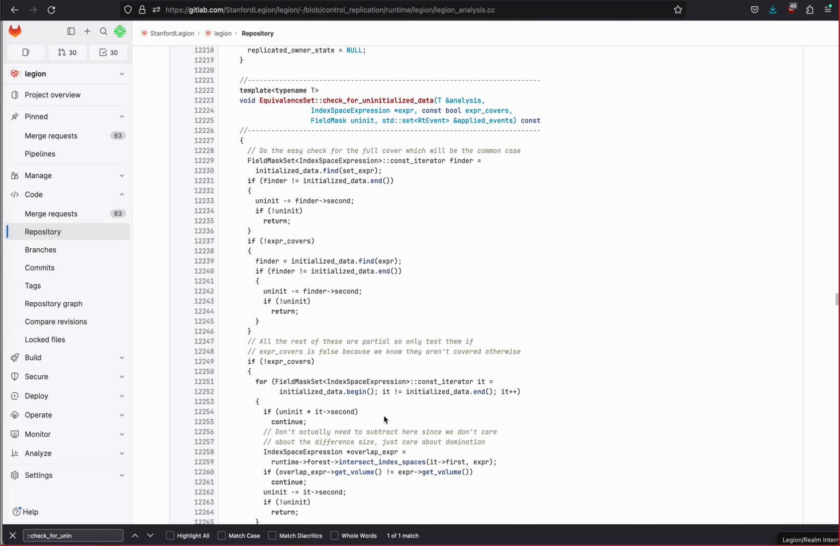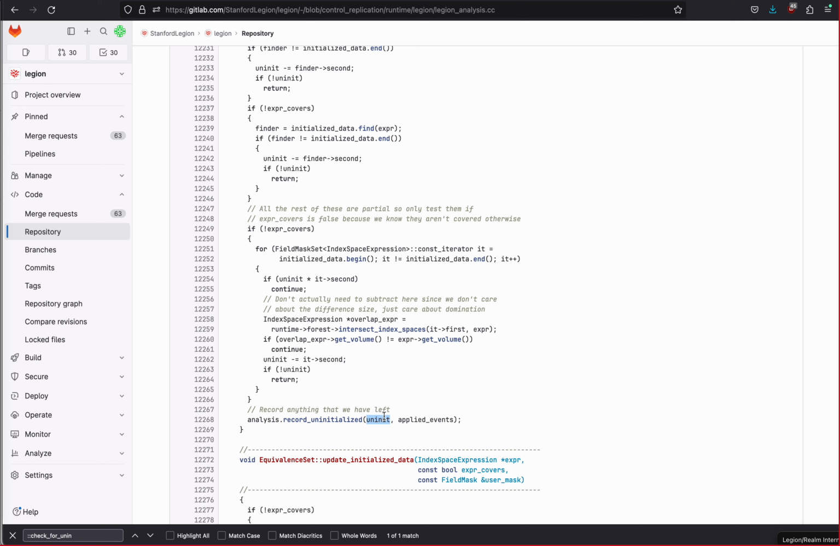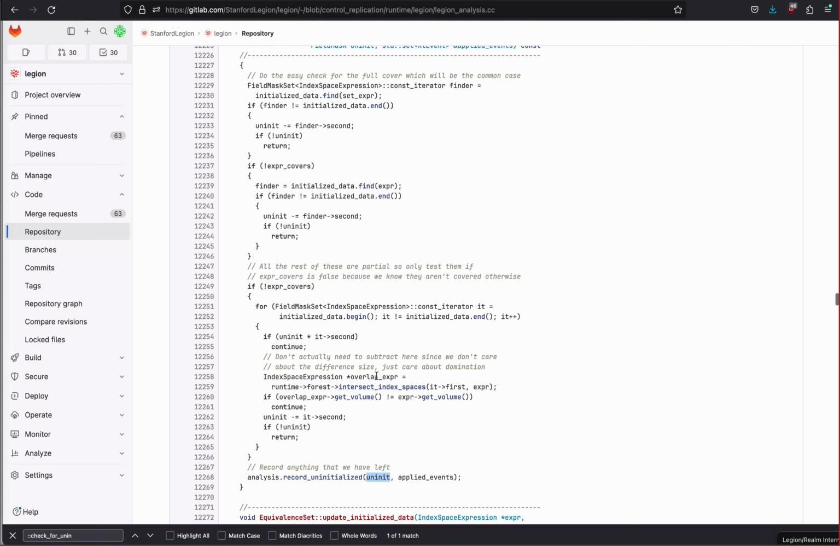But this is an example of the equivalent set doing some analysis to check whether there's initialized data for this equivalent set that we're trying to analyze. One thing I should point out about this initialized data structure is that there is at most one entry for any given field in here. For all these index-based expressions, there will be exactly one entry for each of the different fields in this equivalent set. So that's what made this test safe, to know that we can just do this intersection.